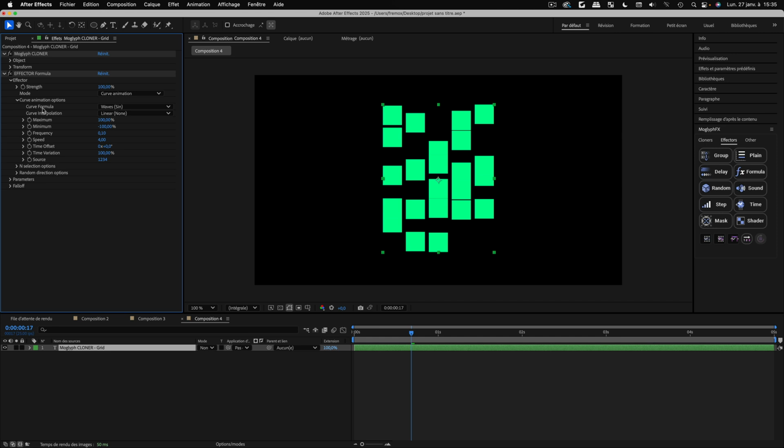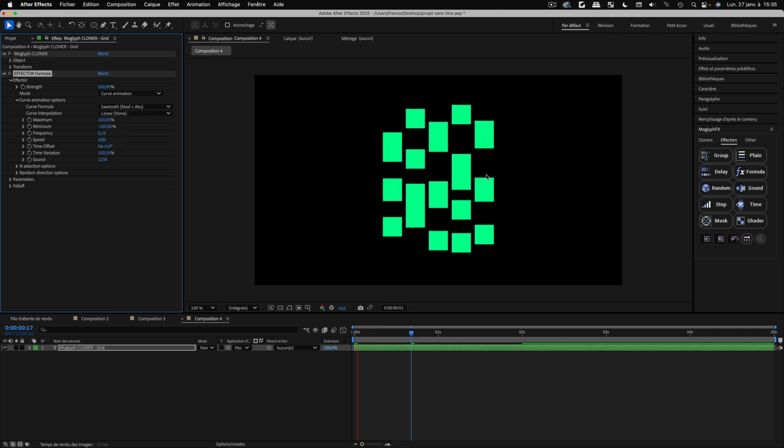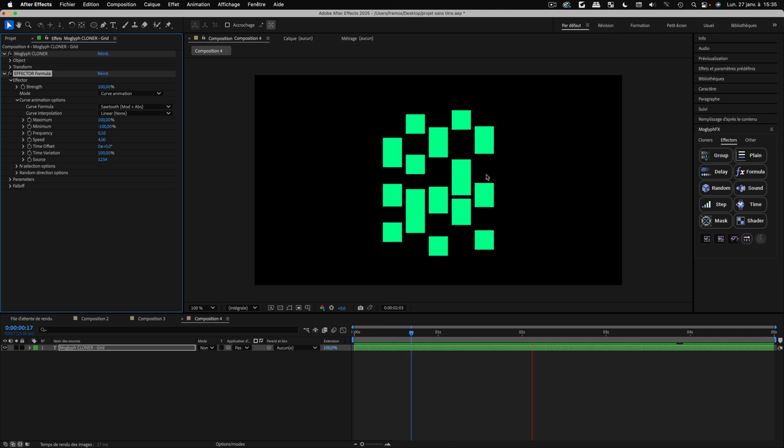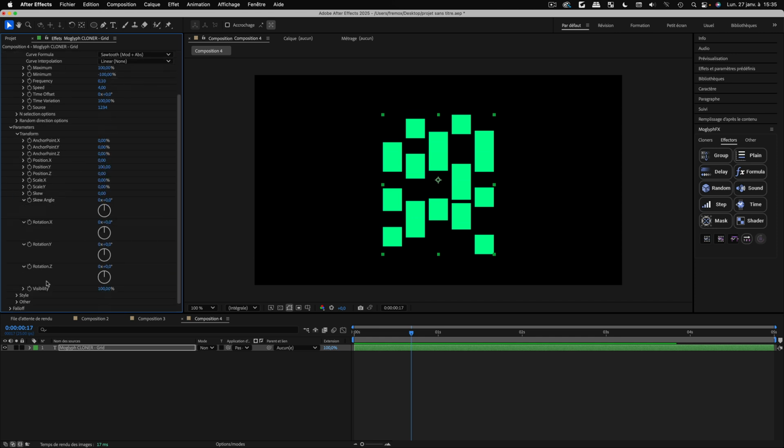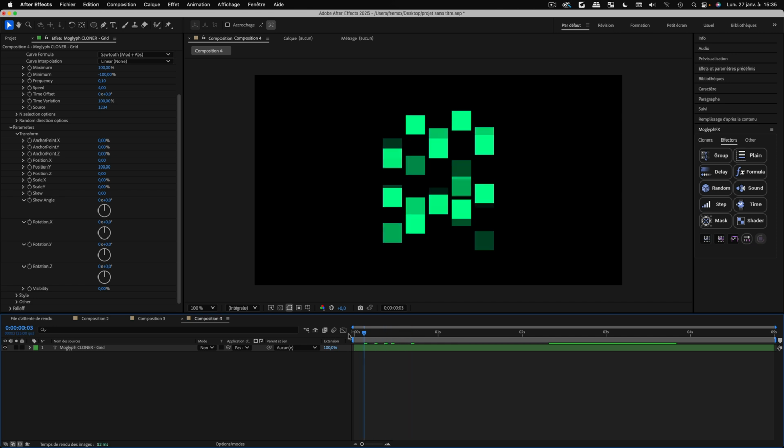And I also have some nice new curve formulas. So I can change it to be bounce, spikes, blocks, or sawtooth. Sawtooth is really cool because it gives you this nice perpetual motion. And I love to use this one and to play with parameters, transform, visibility set to 0 to create all kind of particle animation.